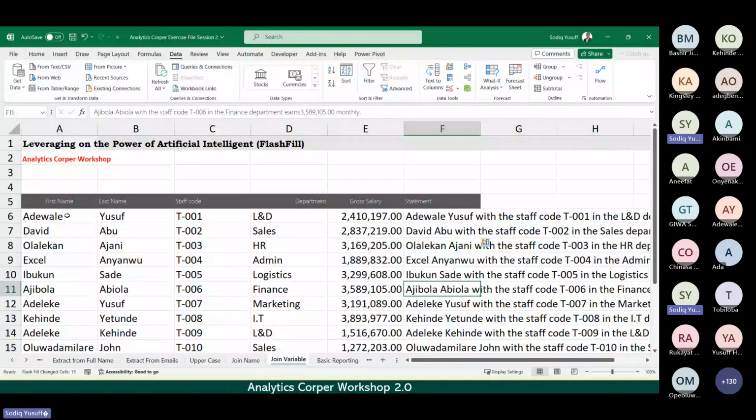So this is how we can leverage the AI that we have in Excel. And what is that AI? Flash Fill, to separate, to join, to extract, and to create dynamic content. So this is all about text. But let's now move on to another sheet, which is the basic reporting sheet.